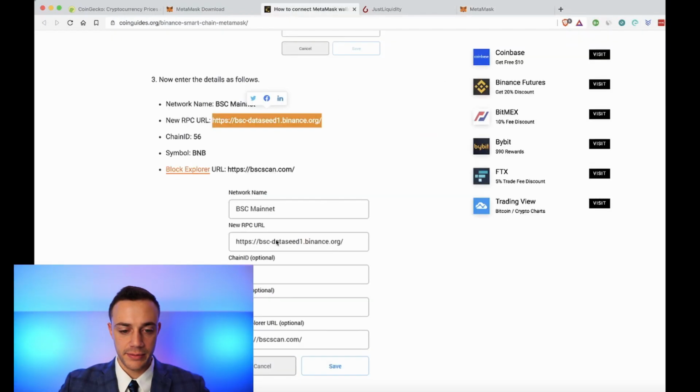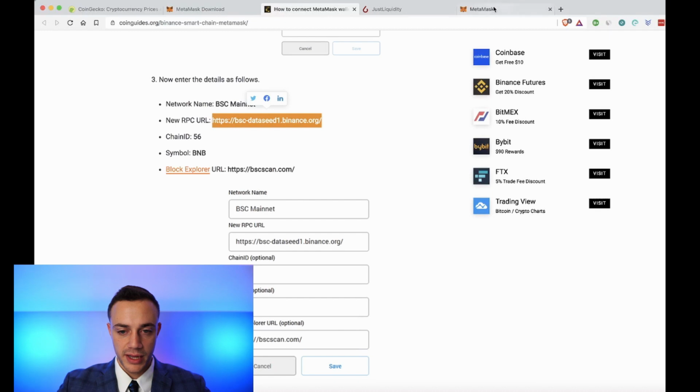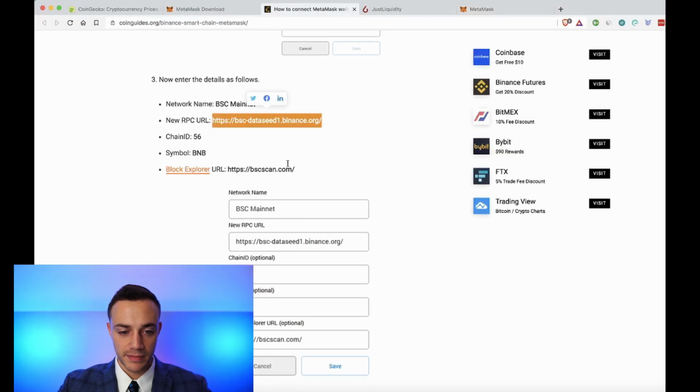Chain ID, same exact thing. It's going to be 56, you can just type that out. Currency symbol, that is BNB, yes. So we hit BNB here, and then block explorer is BSC.com. Copy and paste that.